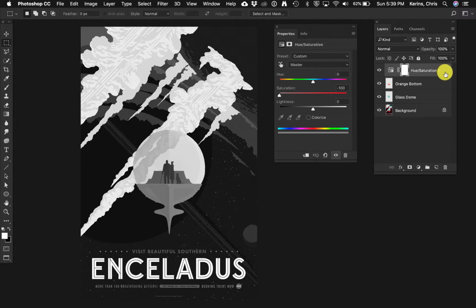But to give you the shortcut, I'm going to hold down the Option key, and then I'm going to click on the border between the orange bottom and hue and saturation. And what that's going to do is you'll notice it dropped this little arrow in. That tells me it's a clipping group, and it's only going to apply that adjustment layer to the layer below it, in this case the orange bottom. So it's turned that orange bottom to gray. Watch, I'll change the visibility, back to orange, back to gray.